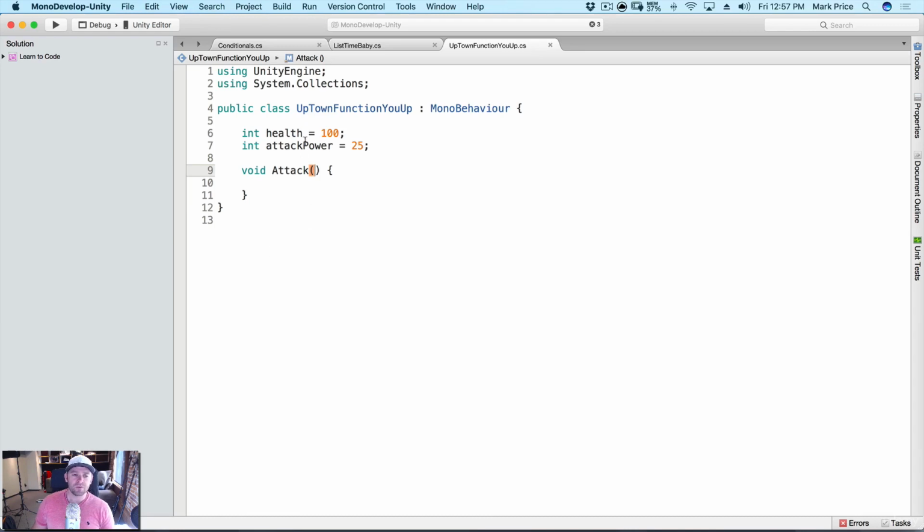Okay. So what we want to do is attack the player. So inside of here, we're going to say health equals health minus attack power. Whenever this Attack function is called, it's going to perform an operation. It's going to take the current health and subtract the attack power from the health, and then it's going to store it back into health.